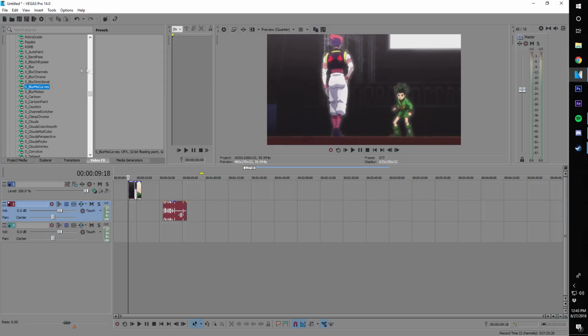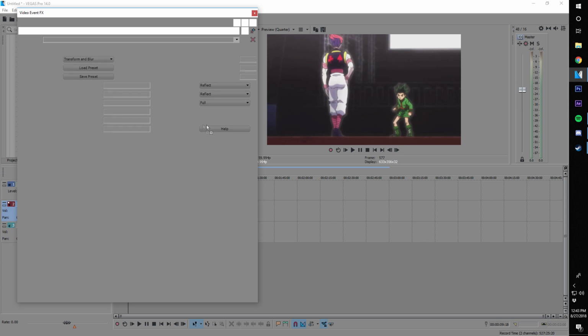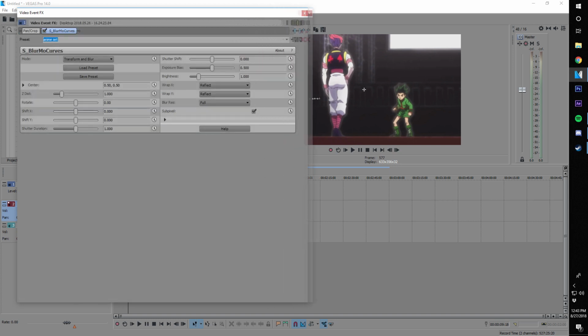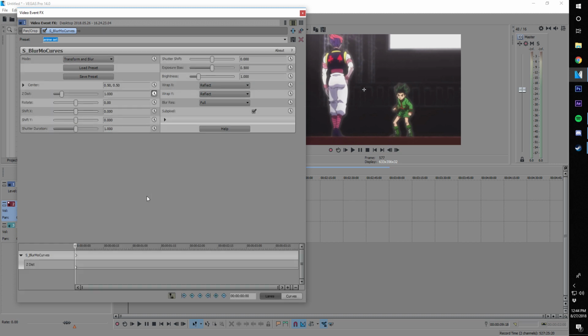First I'm going to go to S Blur mode curves. You want to pick out this preset, I'll show you the settings, so you just want to copy this down. First things first, make sure you have this locked in so it moves as a frame.